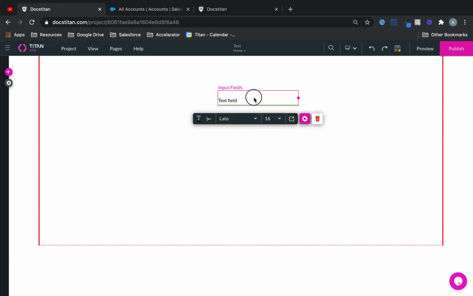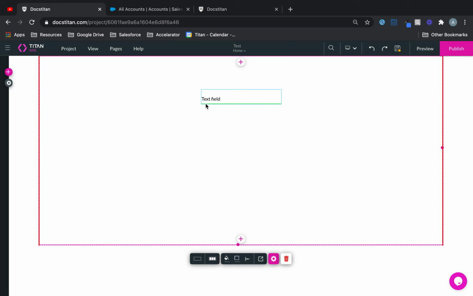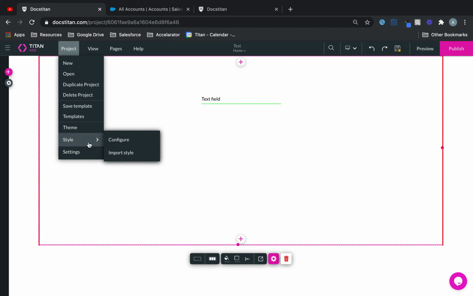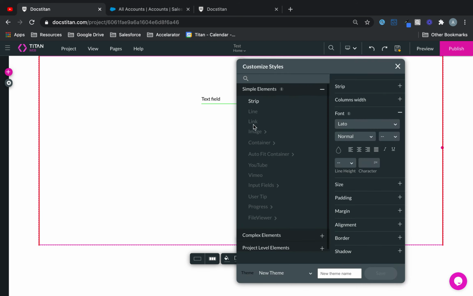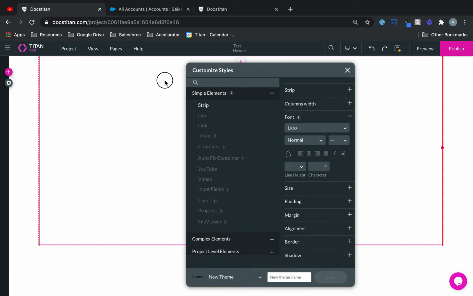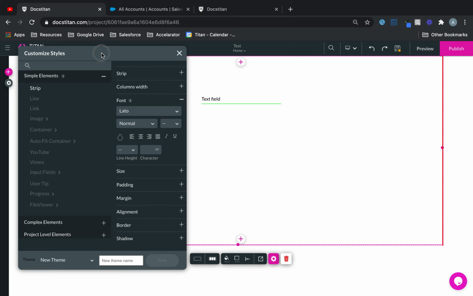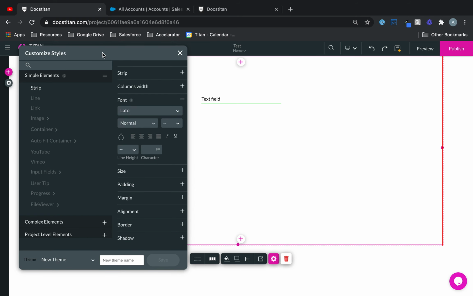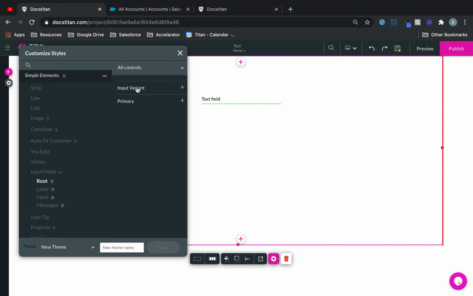So let's say I get a text field. You can see it's green. So what I can do is go to project, style, configure. What you can do is set up configuration that is what we like to call a project level configuration. So let's say I go over to input fields here, and the primary here, or the input variant, you can change the size variant, but look at the color here.